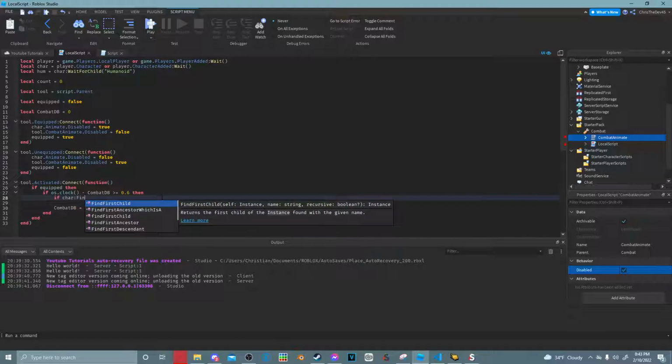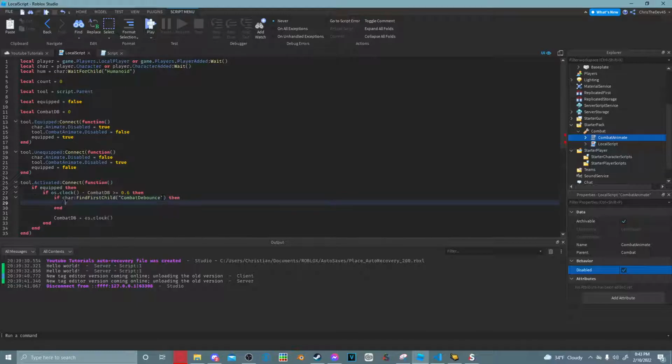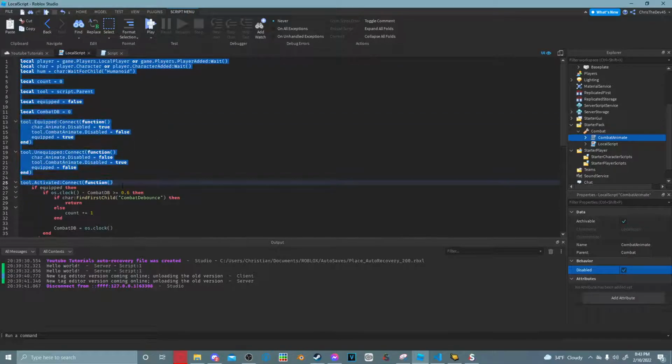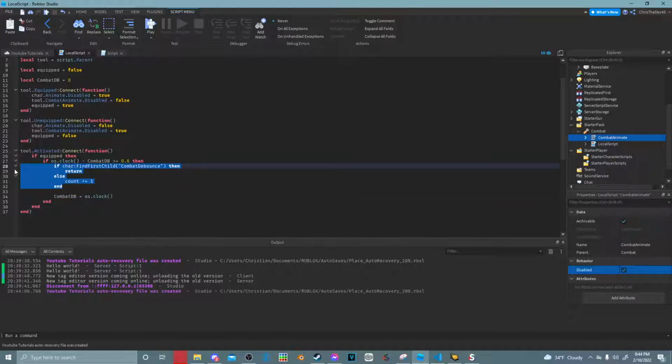char find first child combat debounce, then return. Now we can do an else over here. Count plus equals 1. So if there is not a combat debounce, if there is, it'll return it back to the top of the script, then it'll run again. But if there isn't, then you can add the count plus 1. So that just reassures that it doesn't go over 5 or whatever your amount is that you add the combat debounce. And always do this after you return something.